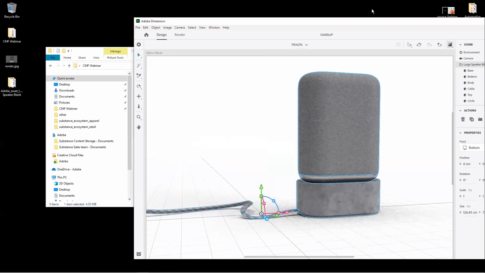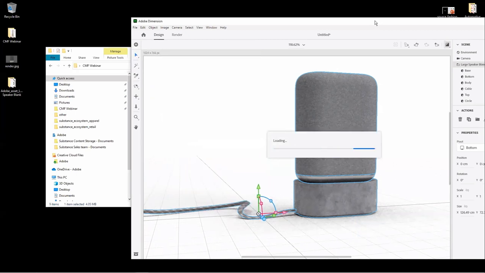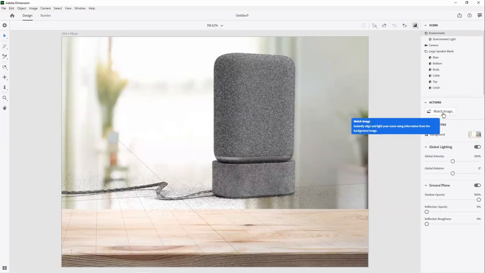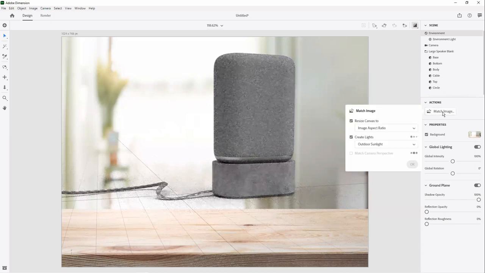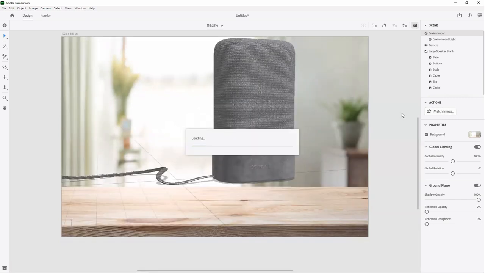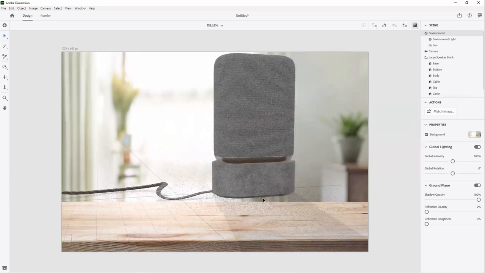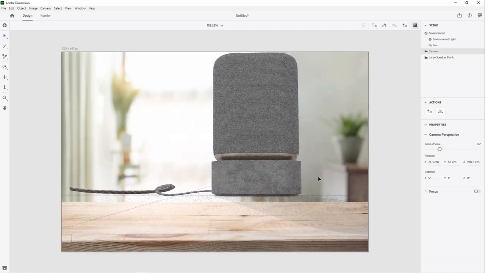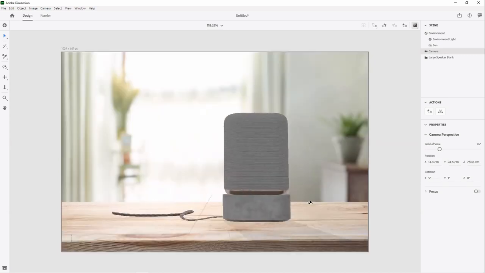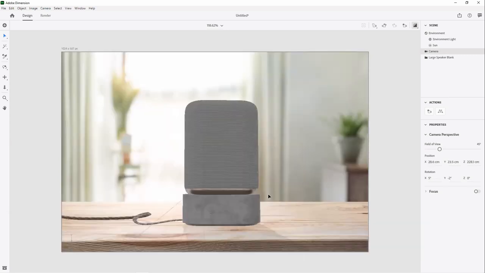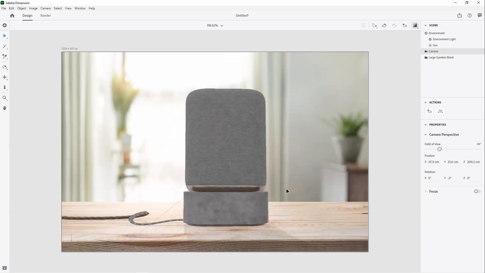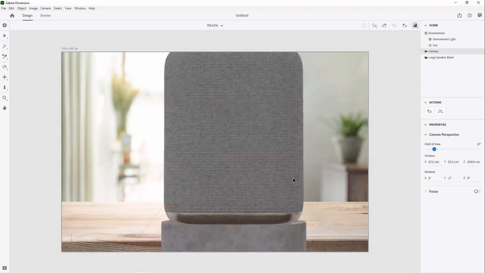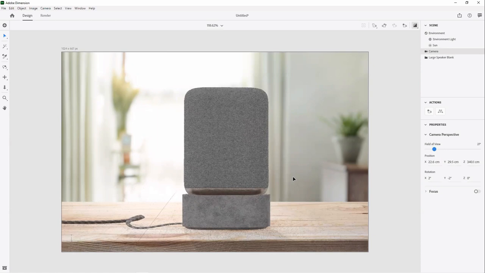So I can drag and drop them directly on my viewport in Dimension, and I can put a match image. It will use AI to try to match the lighting conditions, et cetera. And I can align the grid like that. I can also change my camera field of view if I want, like a more straight field of view like that.